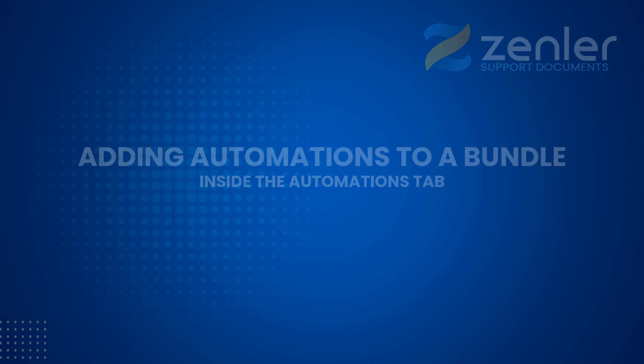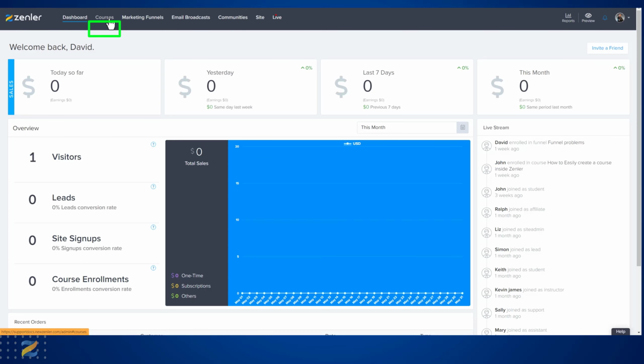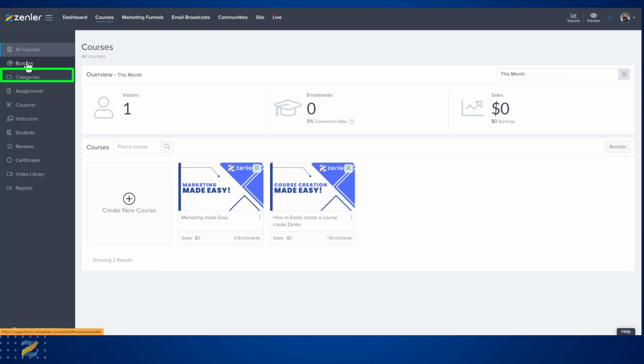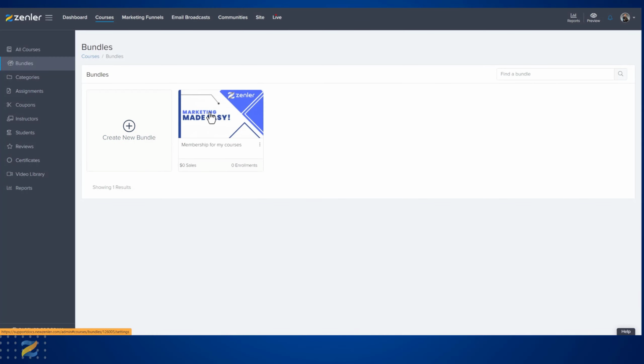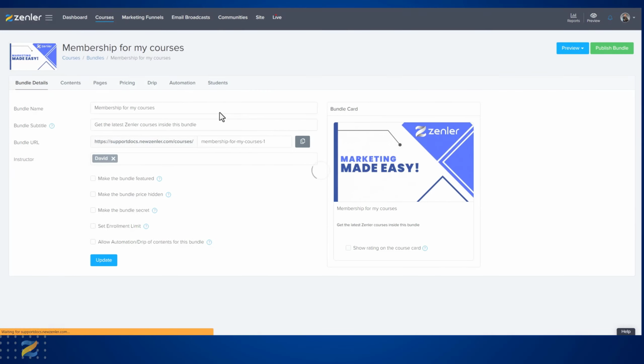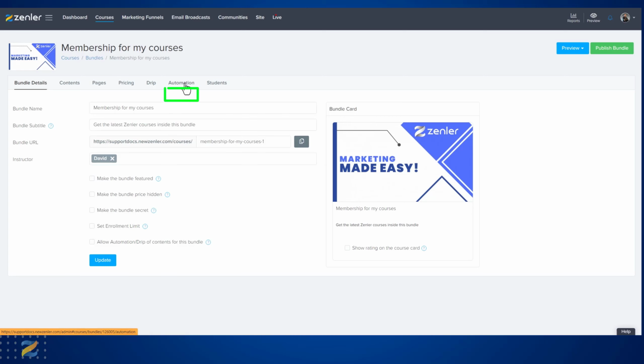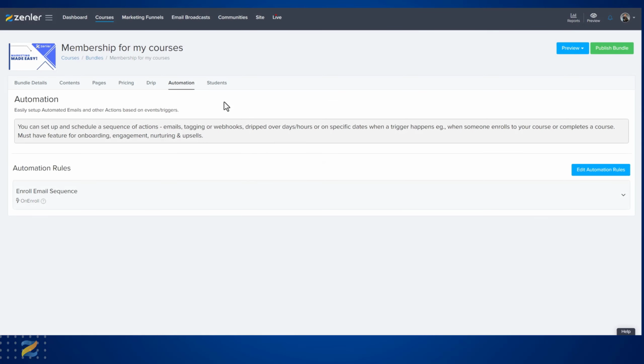Automations for bundles. From your dashboard, go across to Courses. On the left hand side, click Bundles. Click into a bundle. If you're already in there, go across to Automations. Now, automations are emails that fire out when someone actually enrolls in a bundle.